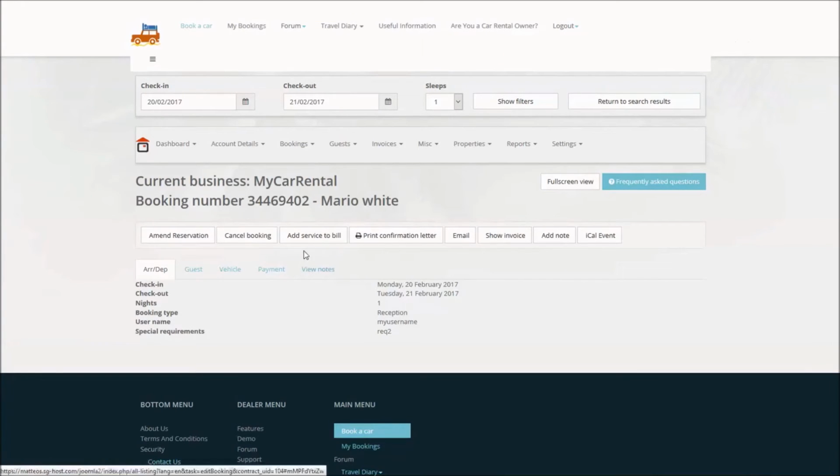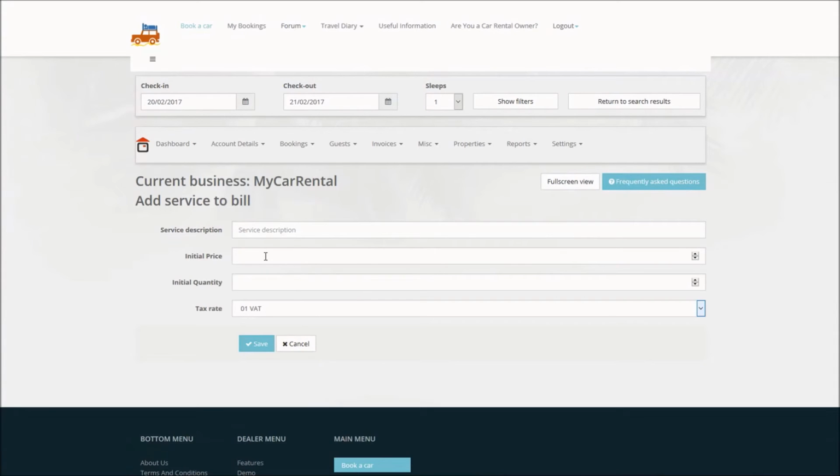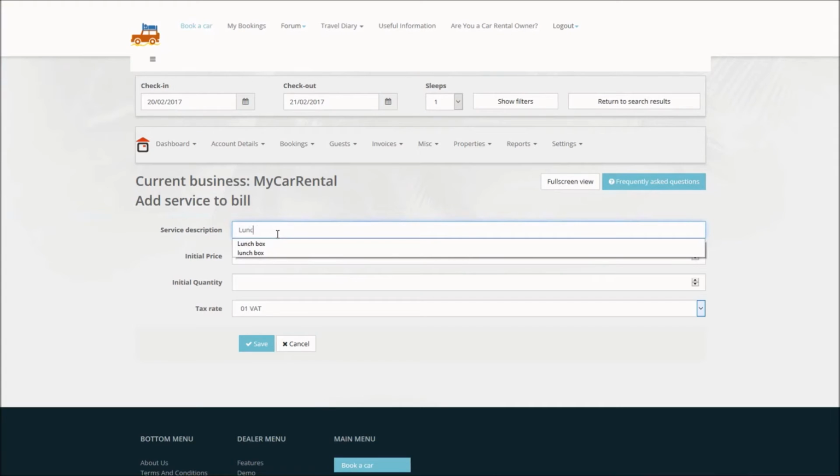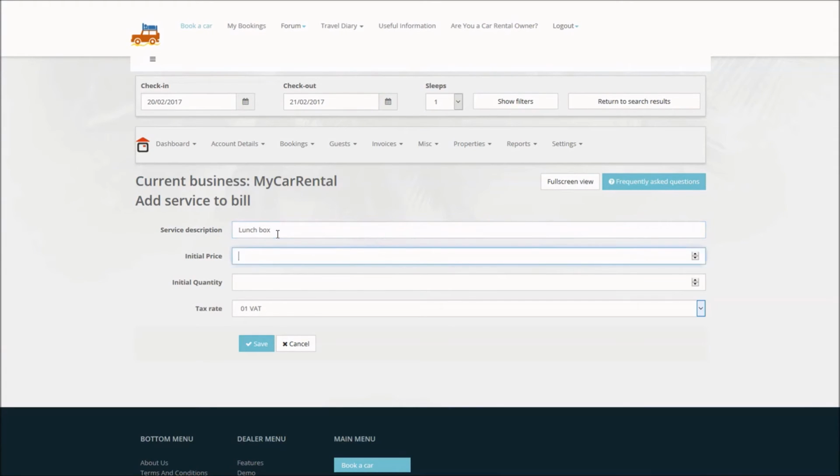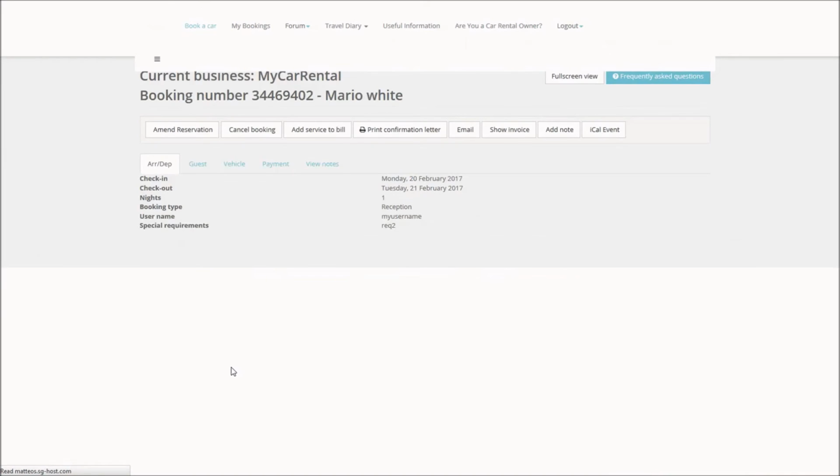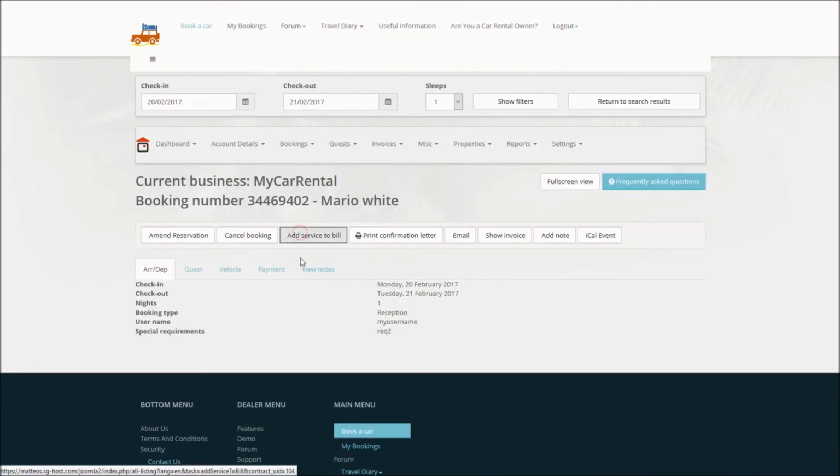I remind you can use the add service to bill not only for charging the customer for extra services that were not included in the reservation, like we said before, the lunchbox, but also for making an adjustment. So this lunchbox case, let's use it now for the adjustment.